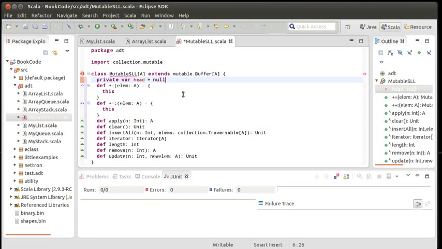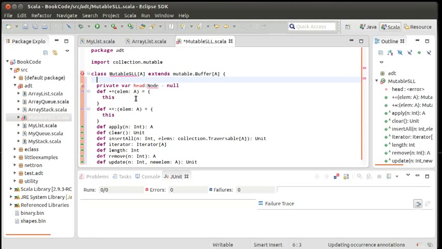Now, the problem with just doing that is then the type is null, and I don't want this to be null type. What type do I want it to be? Well, I want it to be one of those little boxes with 2 elements in it. We said we would often use the term node, and indeed we're going to create a type for a node.